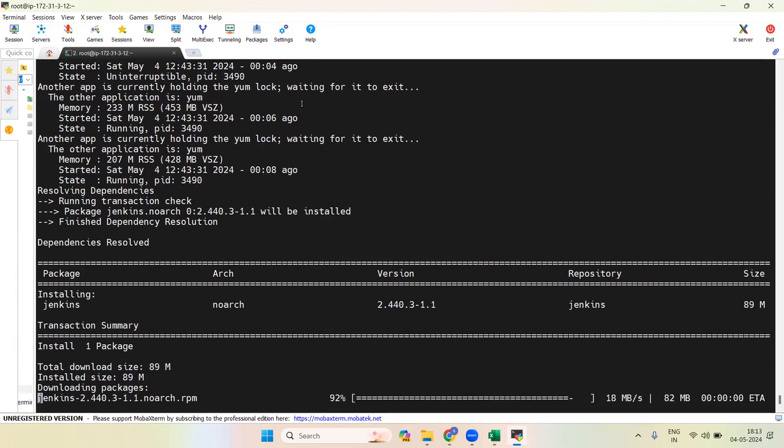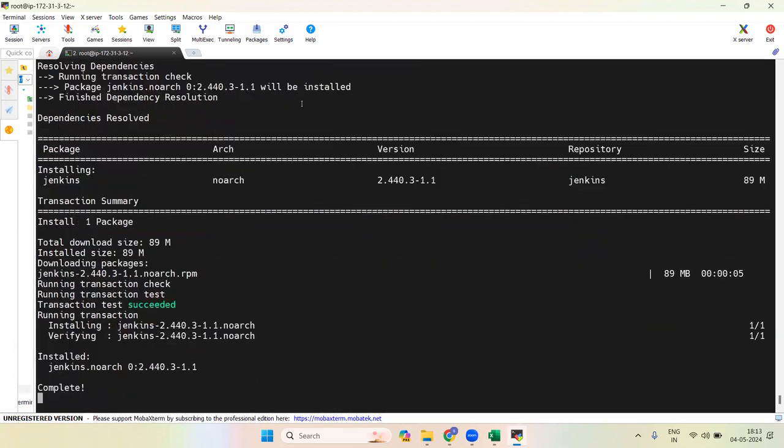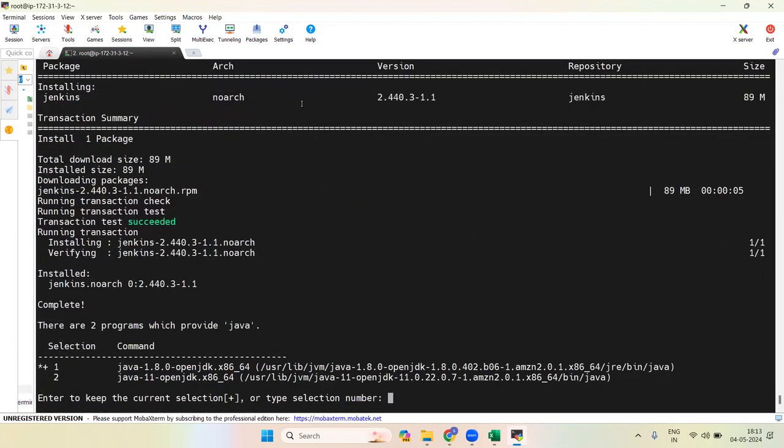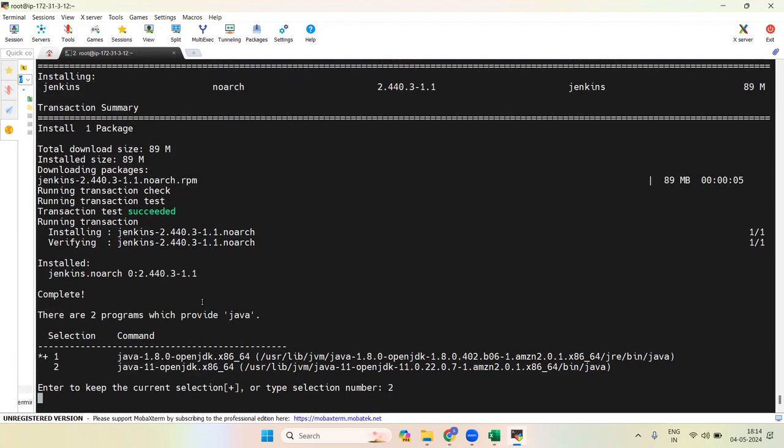Now if you observe, am I doing anything here? No, right? What is happening? Everything is performing automatically. Now, what do I need to select here? Why 2? Because Jenkins requires Java 11. So Java 11 has which number here? 2. That's it.